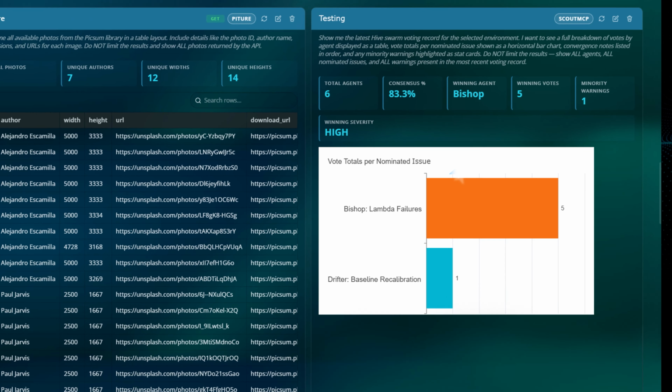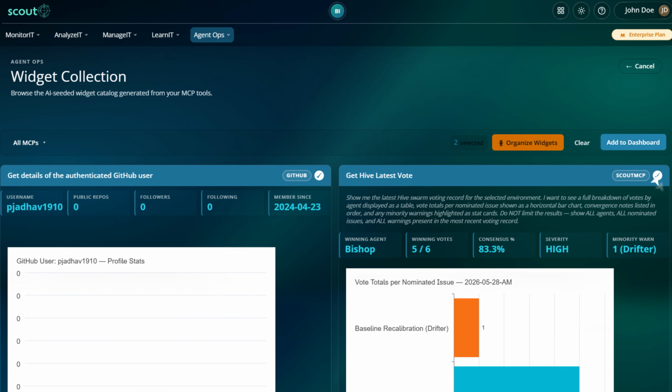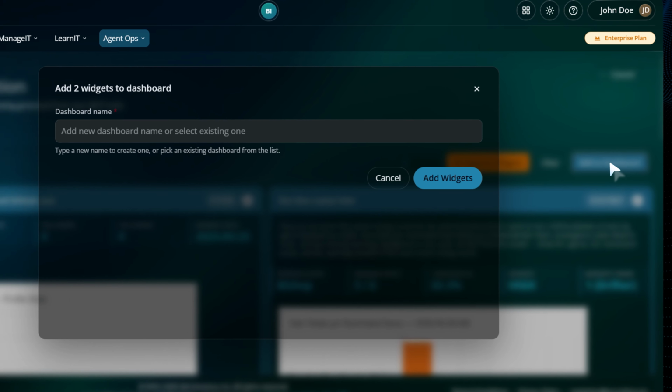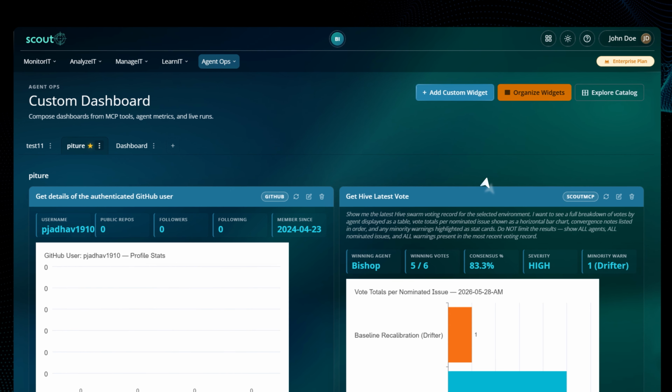You can also add widgets through the Explore Catalogue option. Browse the widget collections library and select one or more widgets. Click Add to Dashboard, then choose an existing dashboard or create a new one. The selected widgets will be added automatically.